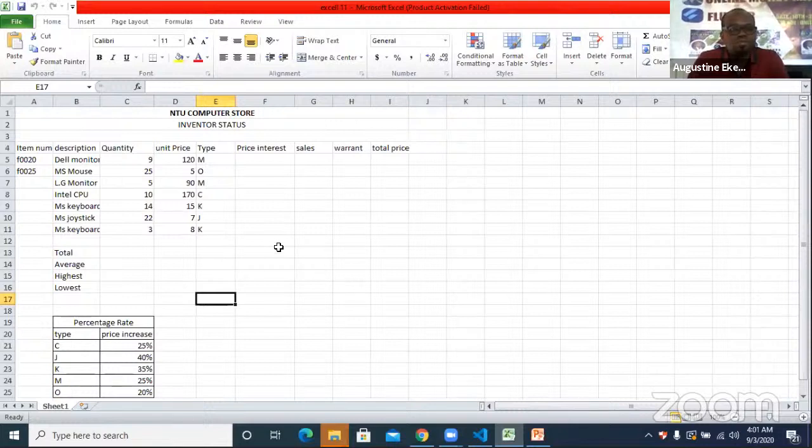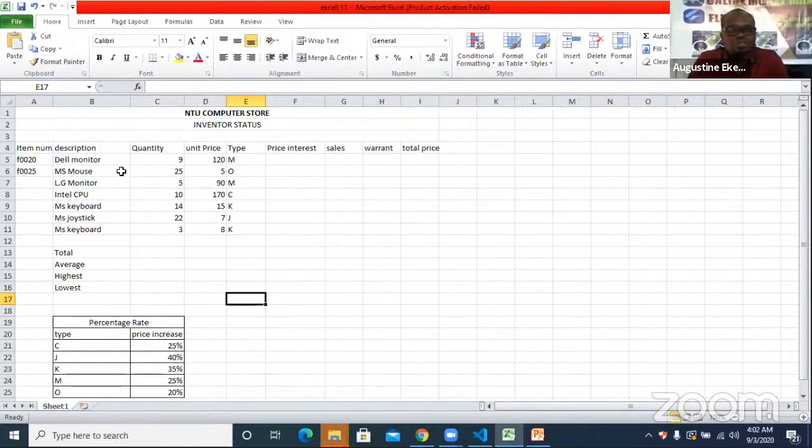So this is the last workbook, NTU Computer Store, that shows the item numbers and their descriptions. So what are the types of items that we have there? We have Dell monitor, mouse, LG monitor, Intel CPU, MS keyboard, MS joystick, and MS keyboard. So these are the items that are in the store, and these are their quantities, their unit price, and the types. And according to types, from this key table that we have here, we can pick out the price increase.